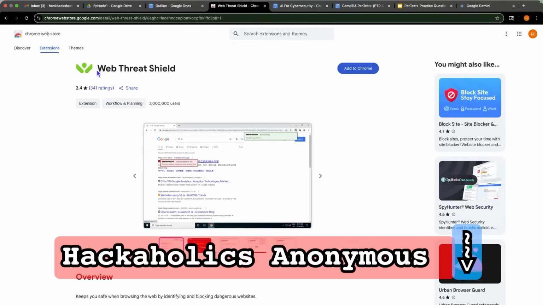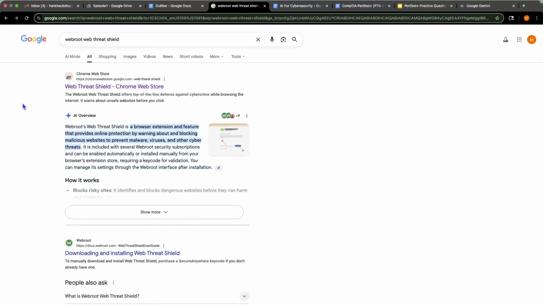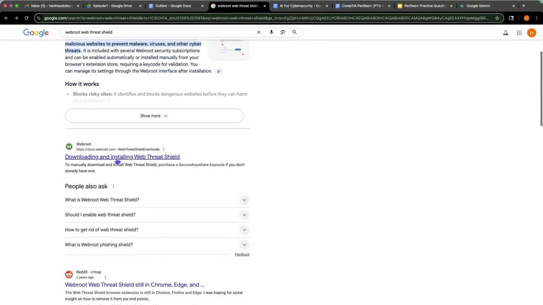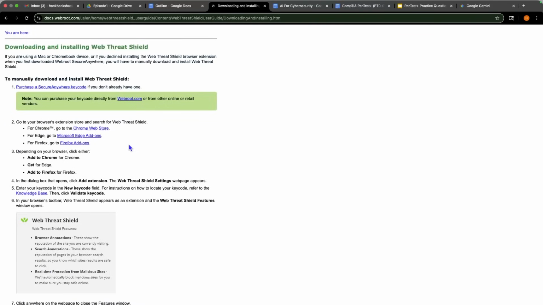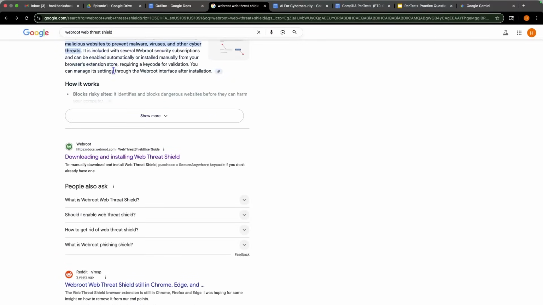So this is what it looks like. Webroot Web Threat Shield is what I Googled. You'll get the Chrome Web Store link immediately if you're using Chrome. Probably the same thing if you're using Firefox. You can try to find it in a lot of different ways. They also have their own documentation available, their own link through their website for docs.webroot.com. So it's not really hard to access. This is something that you can easily find.